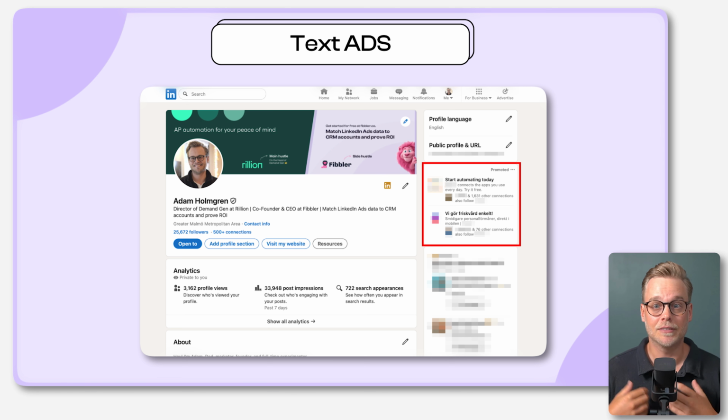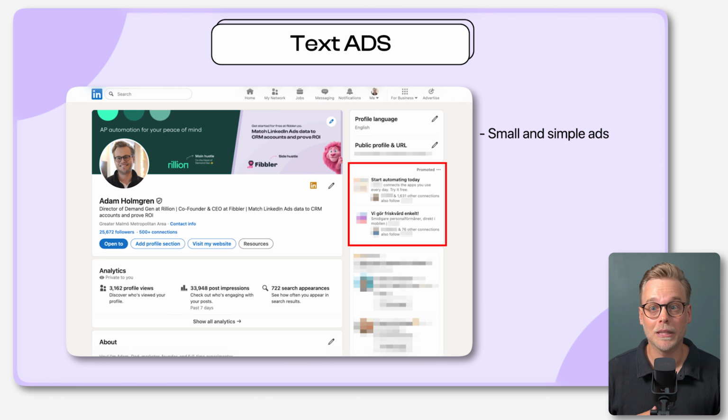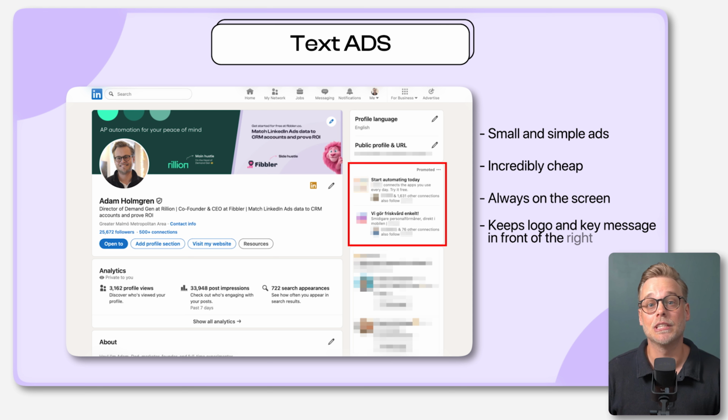First, we have text ads. And if you haven't heard about these before, they are small, simple ads on the right side of LinkedIn where you can add a logo and a text. They are incredibly cheap, they are always on, and they keep your logo and key message in front of the right people continuously every day.